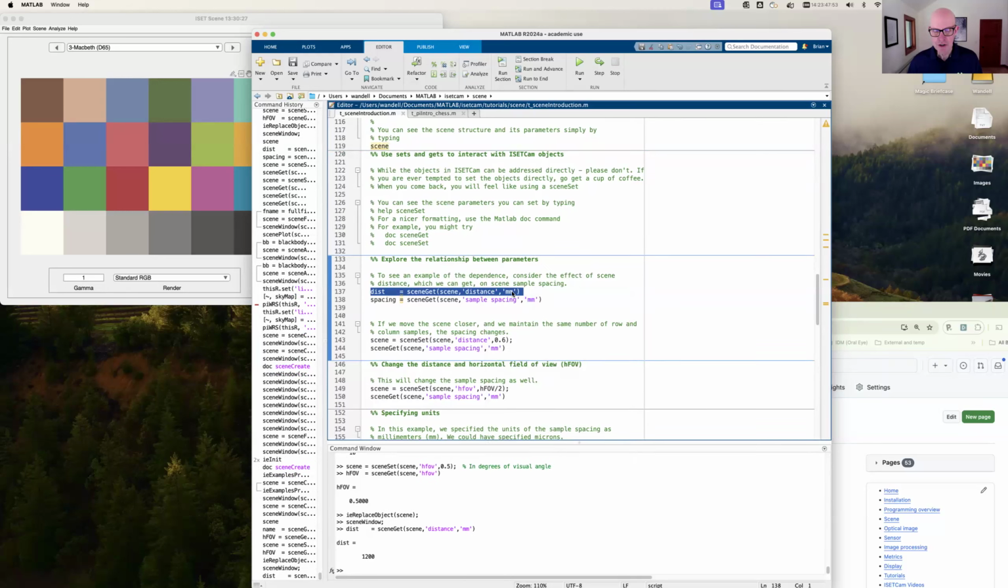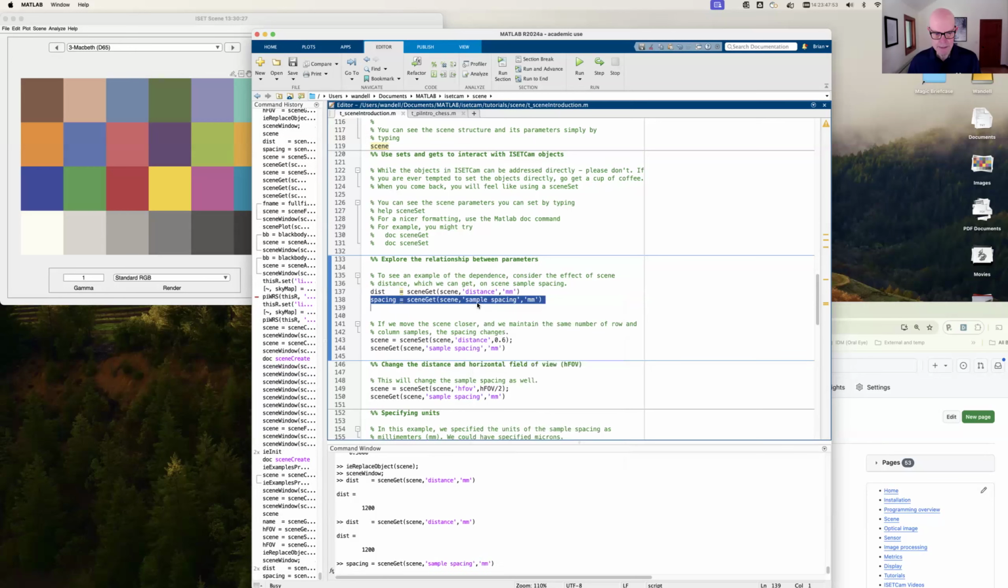The distance, you can get it. By the way, for some of the properties, you can ask for explicit units. Maybe you didn't want it in the default, which is meters, but you wanted it in millimeters. So you could get it in millimeters, and 1.2 meters is 1200 millimeters. Maybe you wanted to know the scene sample spacing in millimeters, and there it is. It's 0.109 millimeters, so 109 microns.